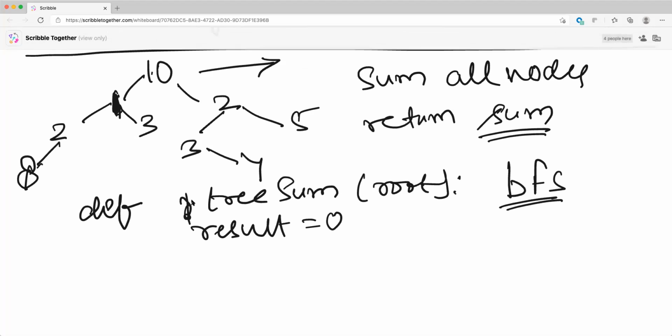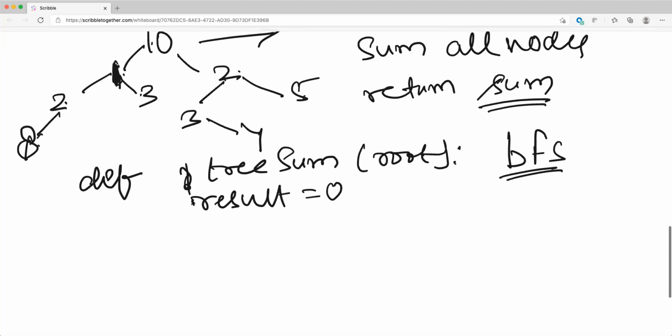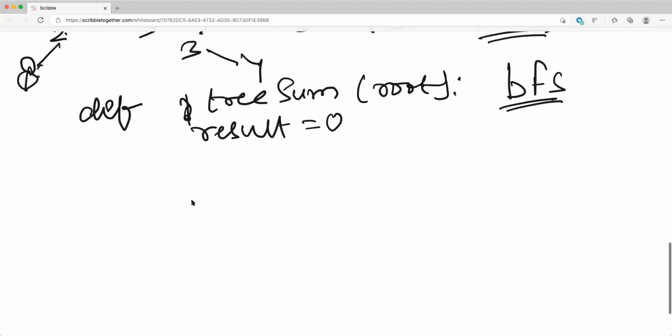So the sum is 10 plus 1 plus 2 plus 2 plus 3 plus 8 plus 3 plus 4 plus 2 plus 5. Whatever the sum is. Well, just give me 1 second.